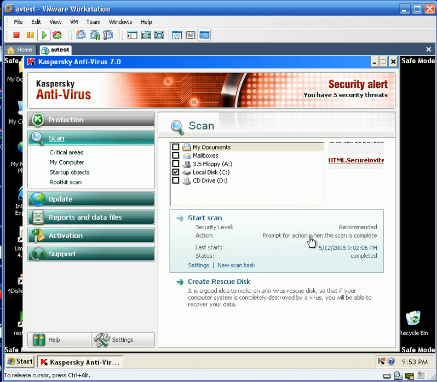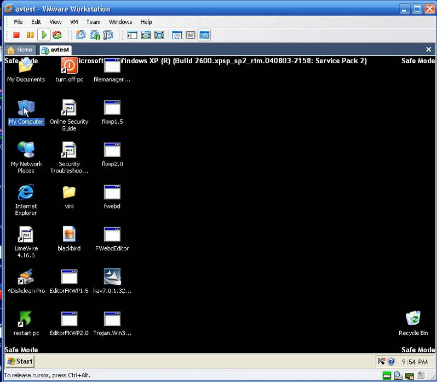The scan took a little under an hour. This is for a PC that doesn't even hardly have anything installed on it, just a PC that has Windows and Kaspersky, and that's about it.